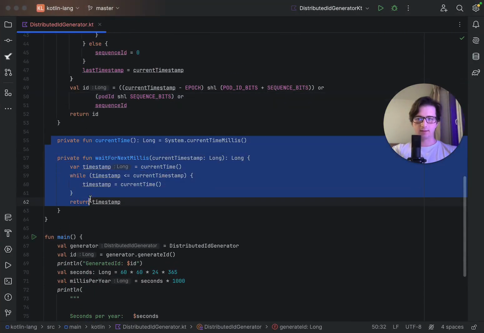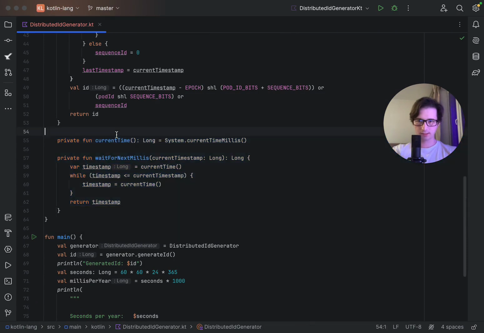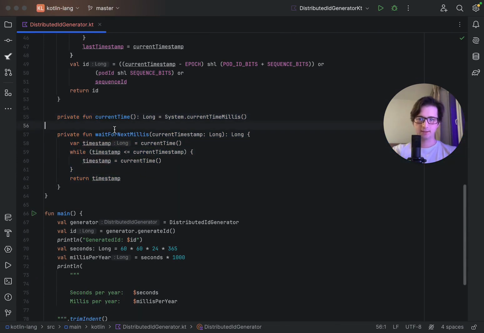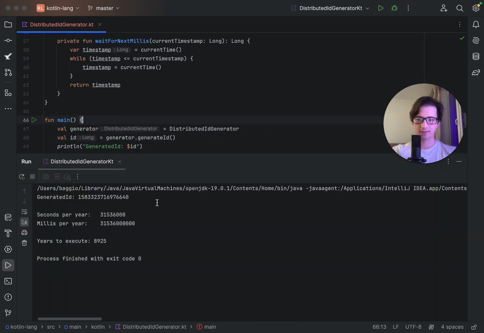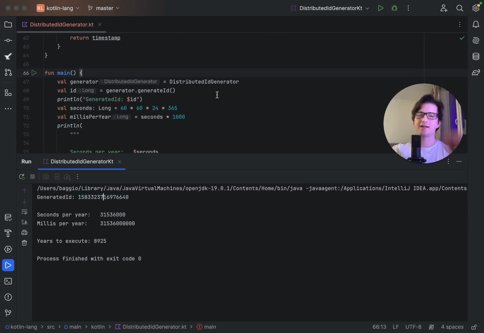And these are just helper functions. This just returns the current time, and this just waits for another millisecond to pass so that the sequence can be reset. And let's run the program and see what is being generated. The generated ID is this value, and the main question was, since time always goes forward, at some point we reach the overflow, and for how many years does this algorithm work.